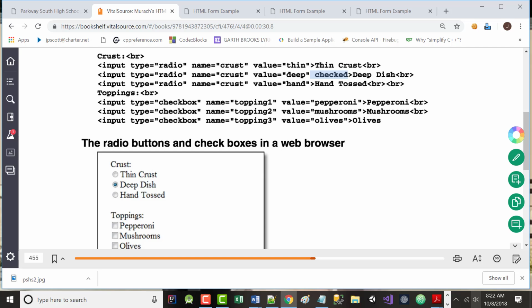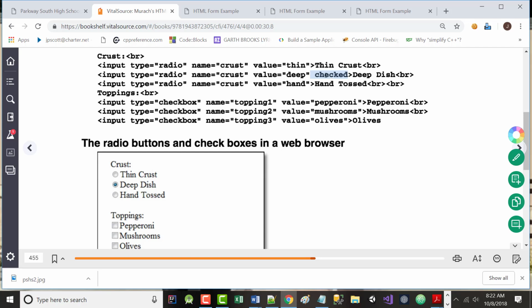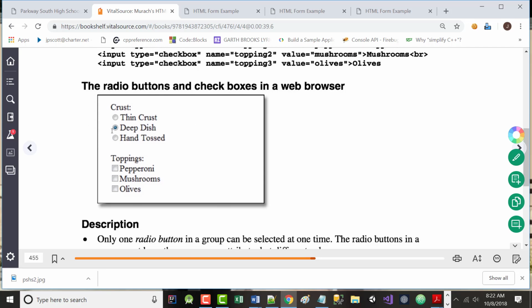Okay, and not a big thing one way or the other. But again, only one of these can be active. If this word were gone right there, then none of these would be checked. But once you check a button in there, one has to be checked all the time. All right? Unless you turn it off with code.